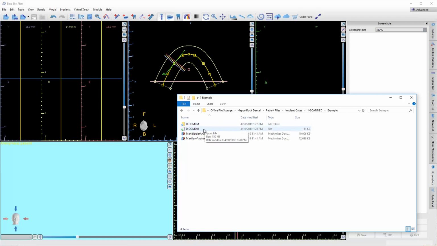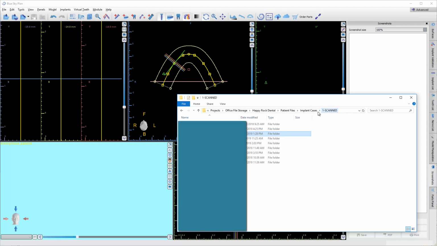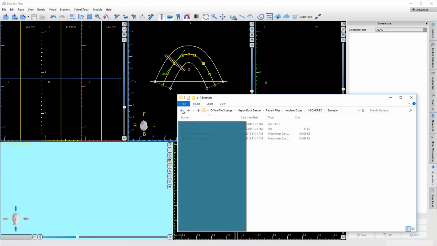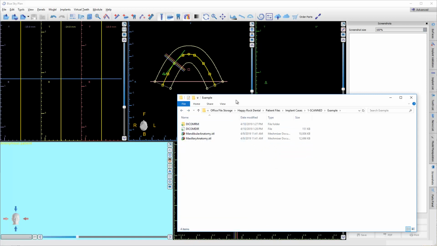And this is in one folder. You can see in my Dropbox we have office file storage, here's the name of my practice, patient files, implant cases. Scanned means we have various folders depending on what we're looking for. We've got scanned cases, cases that have already been designed, now that they've been printed, once the implants have been placed, and once they are complete. We also have a folder for freehand and just old cases that never got a chance to get organized. So this is that folder, has everything in here.